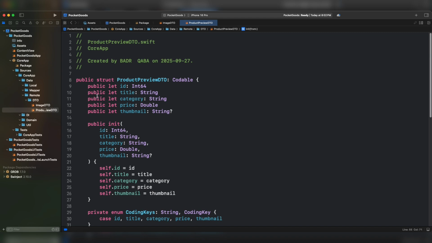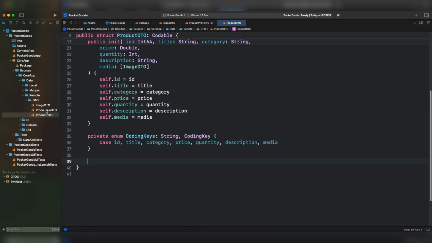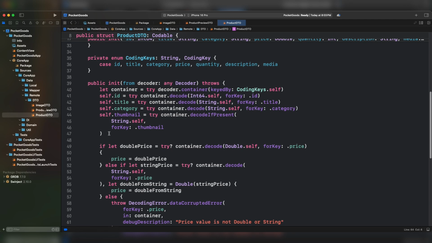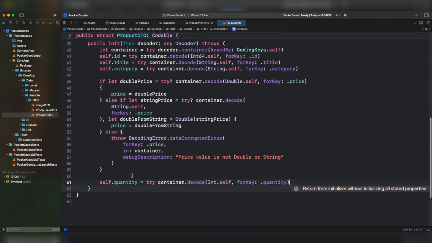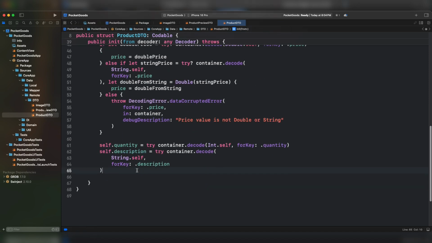In the same manner, we're going to define the product DTO. And again, this has pretty much the same problem. We have the price as double, and we have to decode the rest. Therefore, I'm going to create another constructor. Let's just copy this. We don't have the thumbnail. For the quantities, it's going to be very simple. For the description, the same manner. And we have to decode the media.